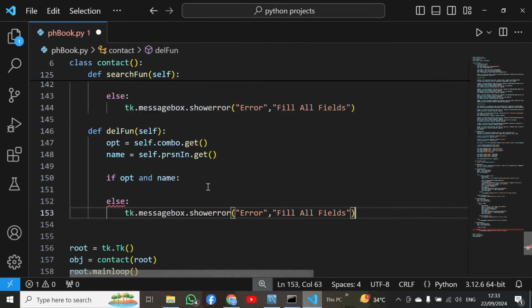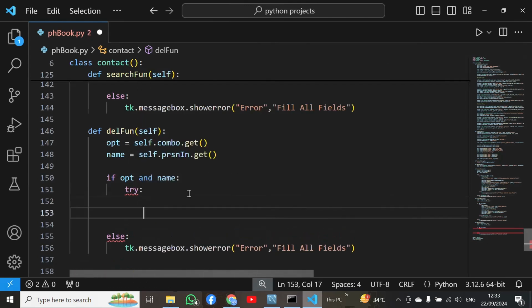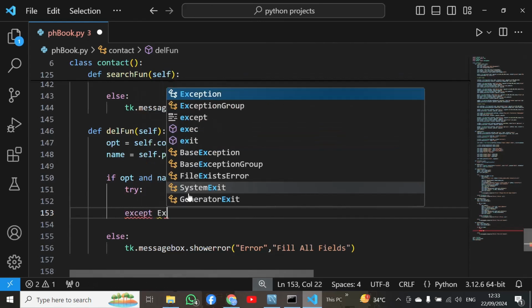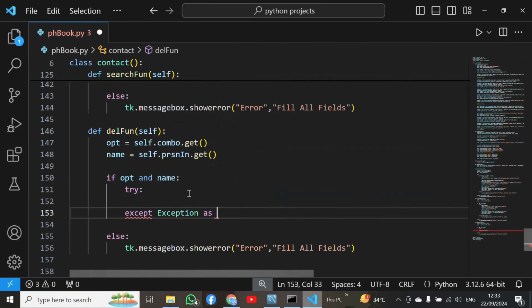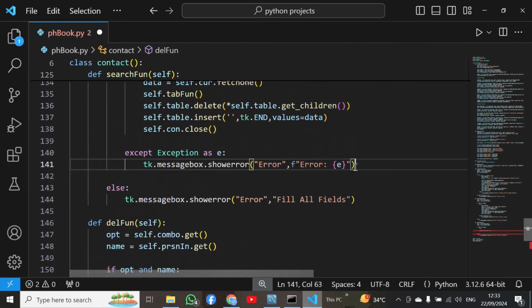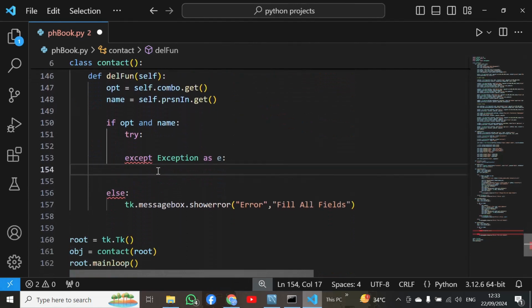Next, here I have to use a try block, and then except. Now I have to use except Exception as e, and then here I have to use this error here. So I will copy this message box, and then I will paste it here.